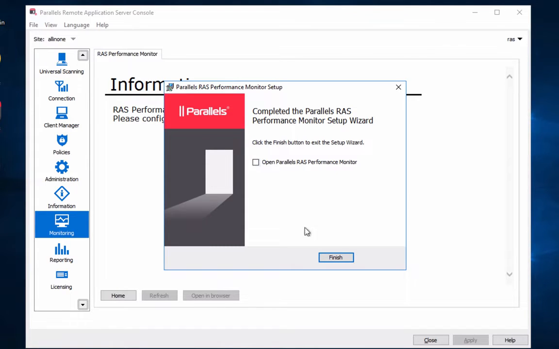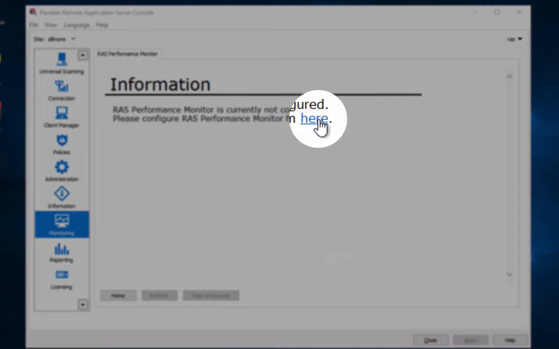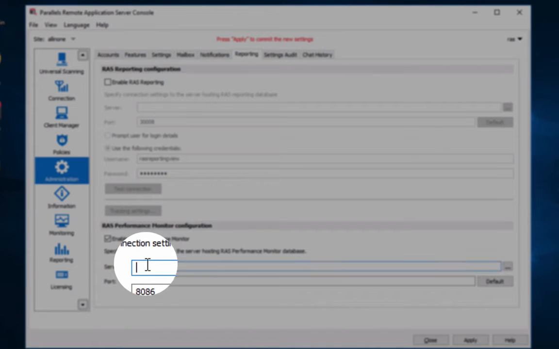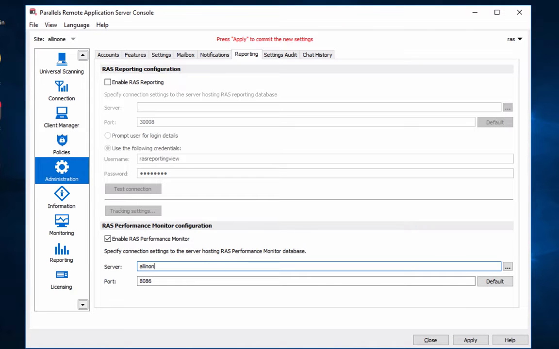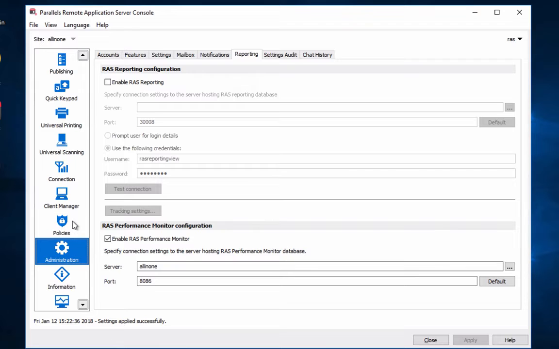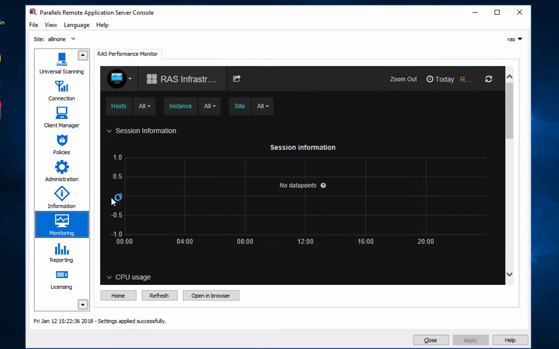Let's uncheck this option, click on Finish, and make sure we link the console to the new performance monitor. We can click here. I will enable performance monitor. In this case, I have installed it on the same server. I just need to put all in one, but in your case, it would be your own server. We'll click Apply. And now once we click again into our performance monitor, we will start seeing the information coming in.